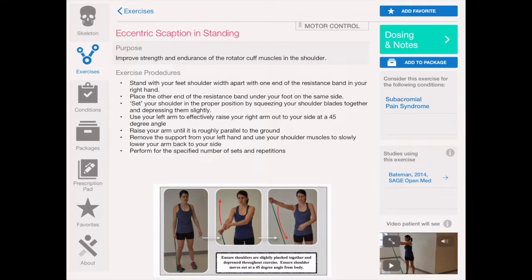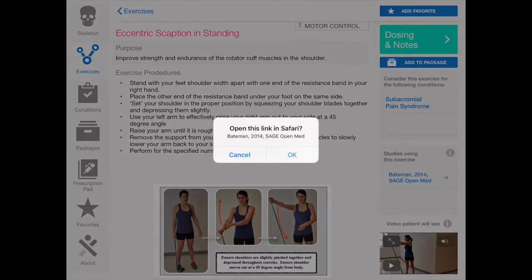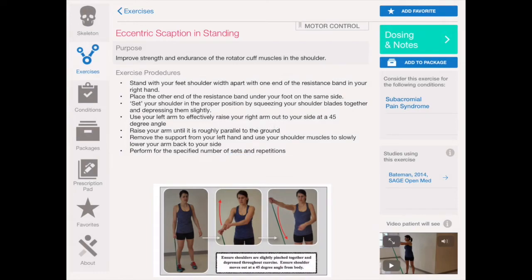You can see over here on the right now, moving up, studies using this exercise. If you want to review that, if I click on this, I'll see an abstract from PubMed pop up there. And if I come up here, consider using this exercise for the following conditions. I can add this to a package, which I mentioned earlier, or I can prescribe it.